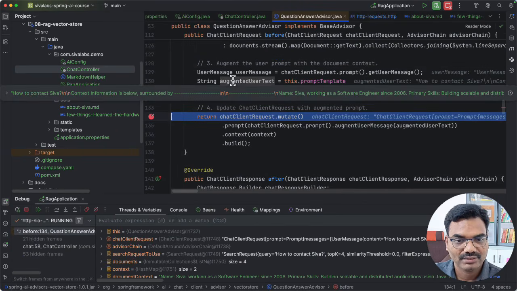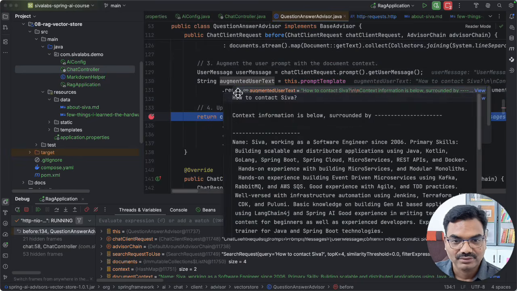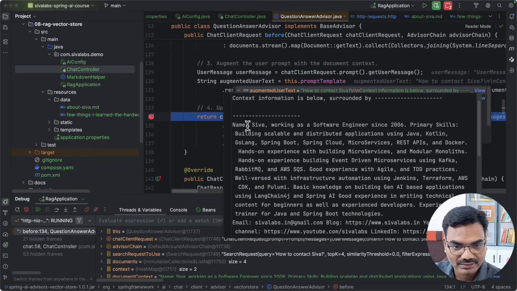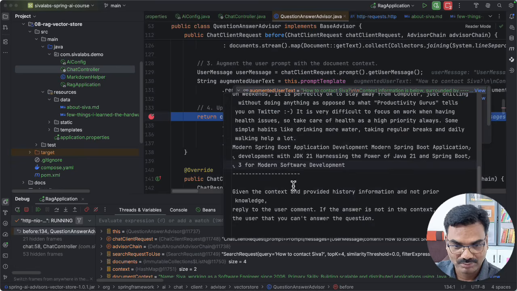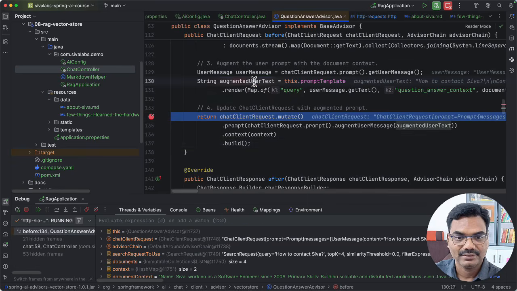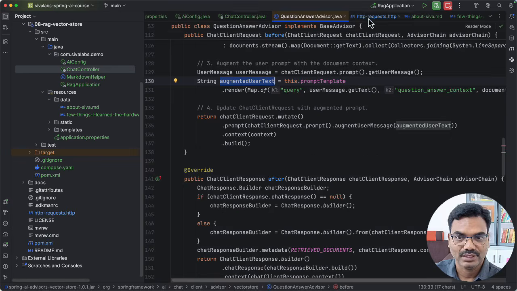And if you take a look at this augmented text, so let's view this. So this is the query I have asked. This is the prompt I asked, but behind the scenes this question answer advisor takes care of querying the vector store and getting the relevant data. So here you can see it got all this data from the vector store appended to the prompt, and then we are sending that as a prompt to the LLM. So now let it go, and now see what kind of response we are going to get.